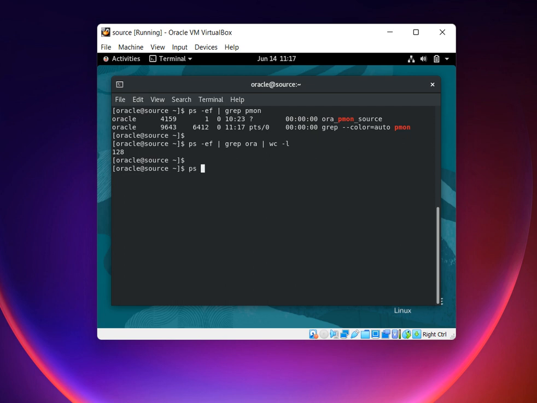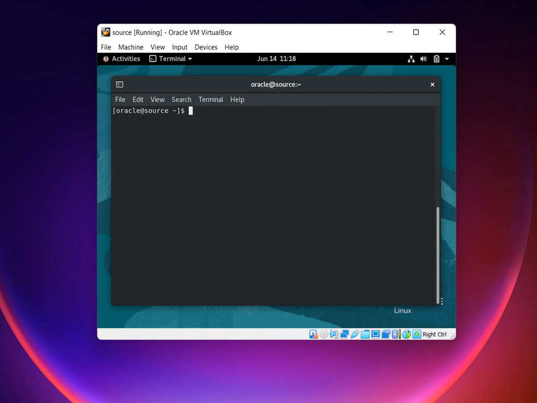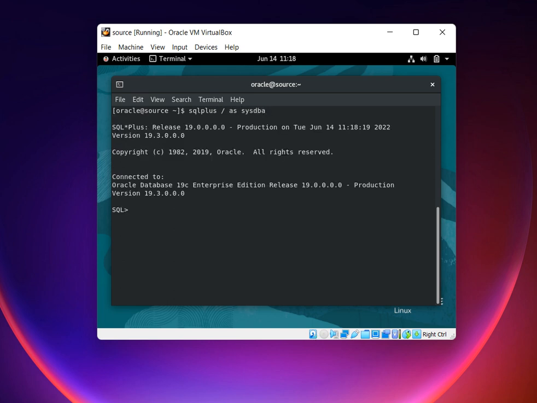Let me check whether the listener is up and running or not. Okay, so we can see that the listener, named LISTENER, is also up and running. As we confirmed, the DB and the listener are both up and running. Now let me go inside Oracle database and show you how to shut it down.